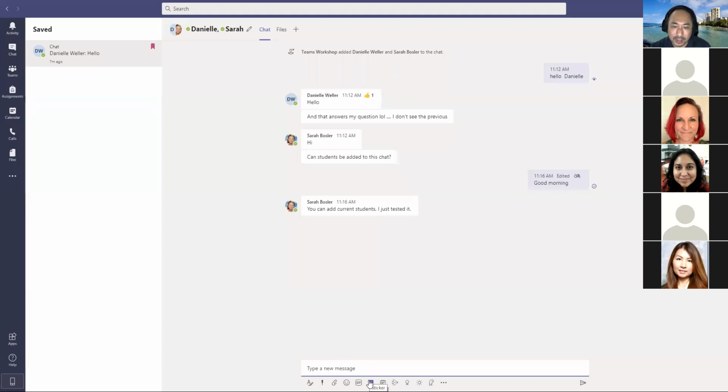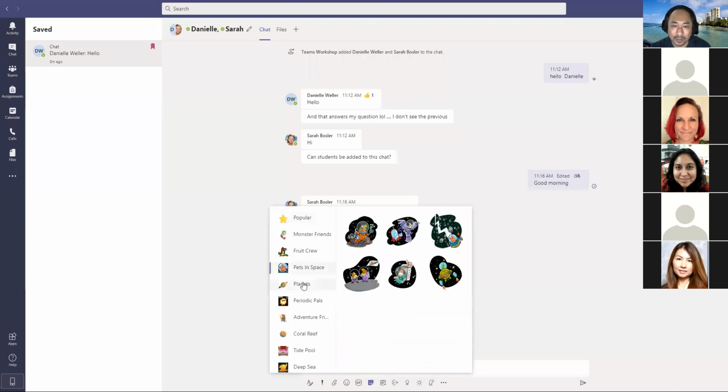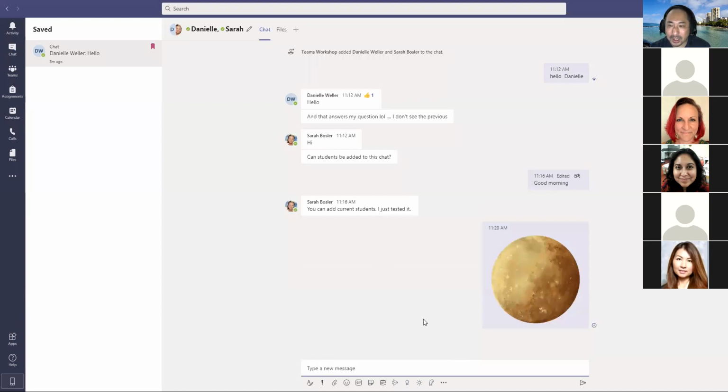After the GIFs, there are stickers that you can put in. So there are all kinds of cool and fun things that you can paste and do within the chat and within Teams itself. You can schedule a meeting directly from a chat or from a team session as well. You can do that straight from here.